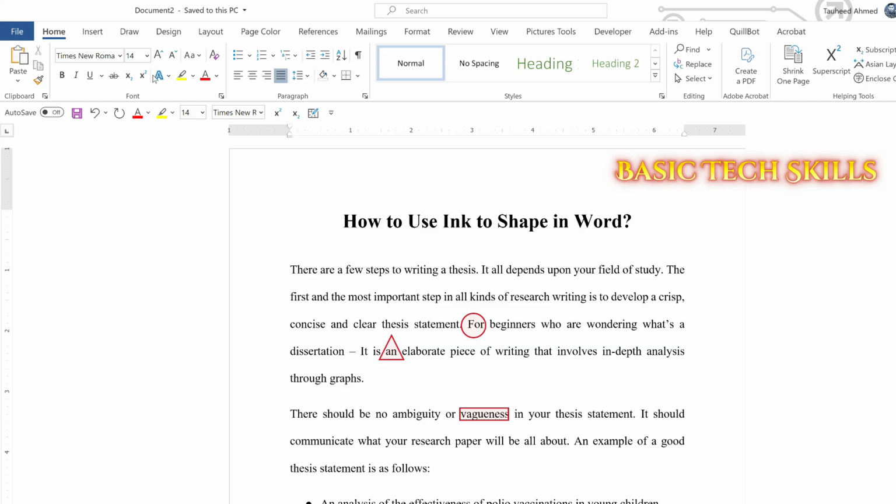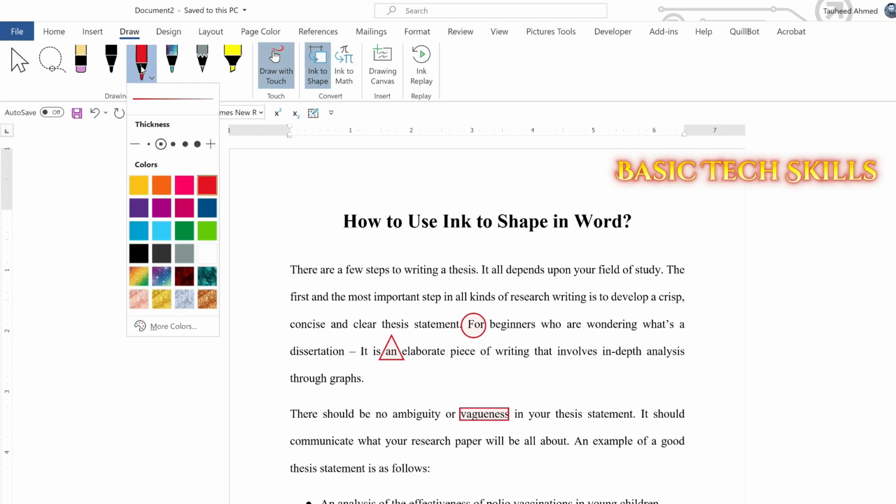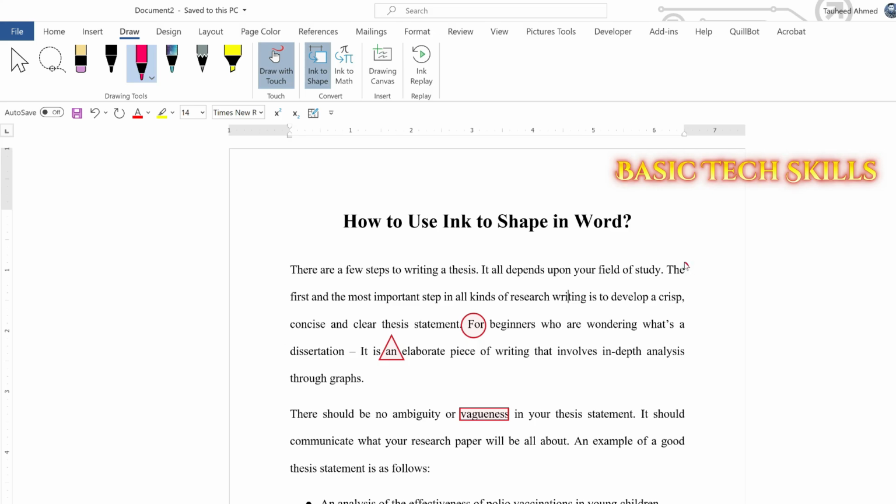Go to the Draw tab on the upper menu bar, click on that, click on Ink to Shape and pick the color. I am selecting the red one. And after that you need to drag the word which you want to highlight with the circle. For example, I am circling this word. So here you can see that the word is in a circle now.